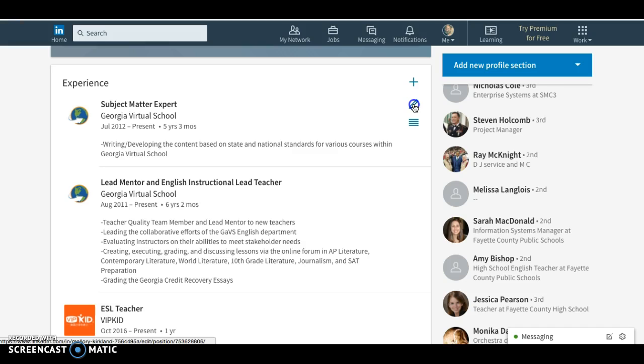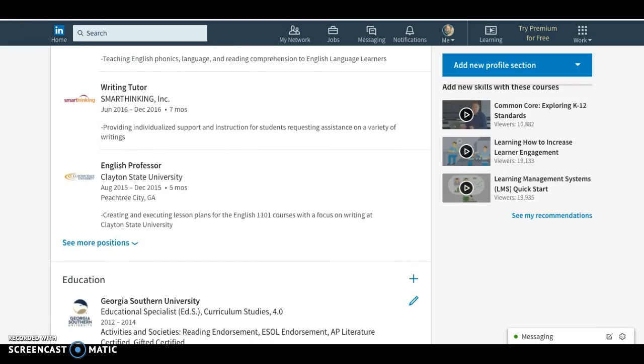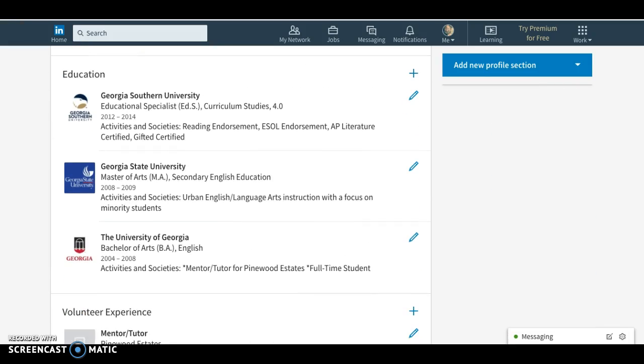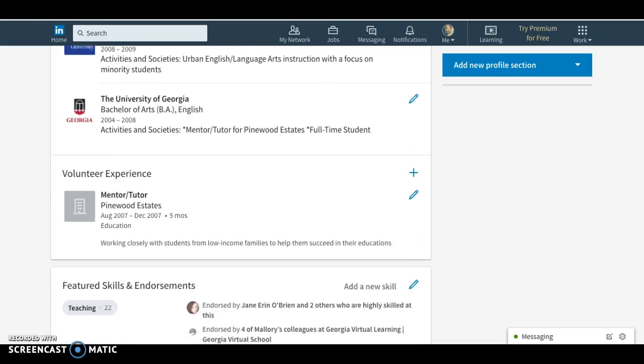When you go down here, your experience, again, you can add a new experience here or you can edit, okay? Similar, you can edit this experience. You can edit this experience down here. Any of your jobs that you have, you can just use the pencil icon. It's super user friendly. Same thing with education. You can edit or add different degrees that you have earned.